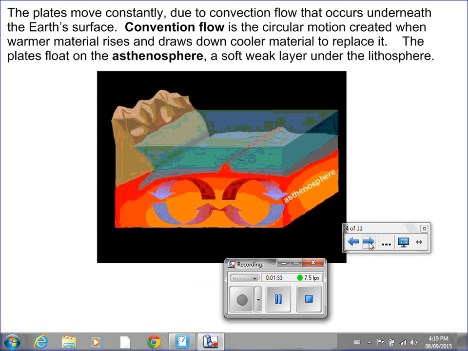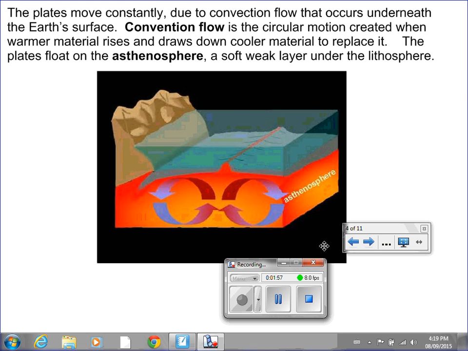The plates move constantly due to convection flow that occurs underneath the Earth's surface. Convection flow is the circular motion created when warmer material rises and draws down cooler material to replace it. The plates float on the asthenosphere, a soft, weak layer under the lithosphere. Okay, and look at the diagram here. Here's where you see the convection flow that's going on underneath the surface of the Earth, and all of that movement is causing the plates to slowly move.